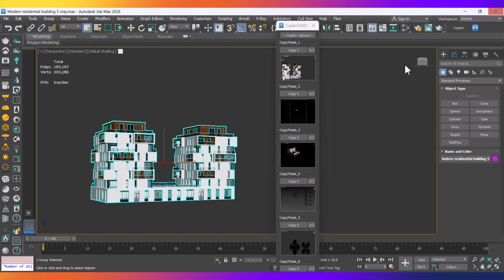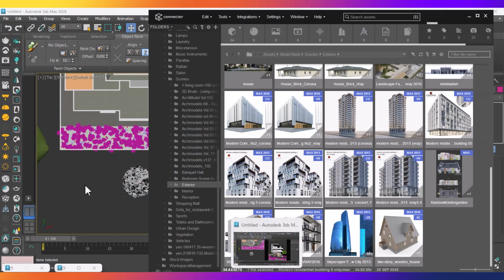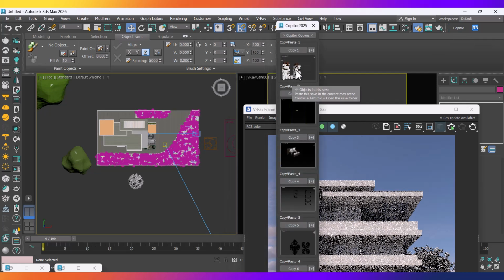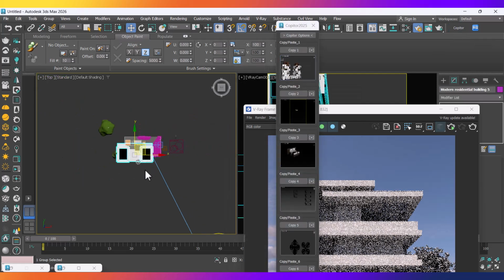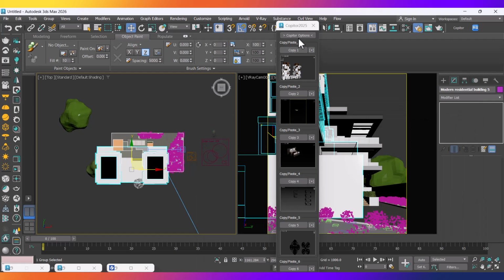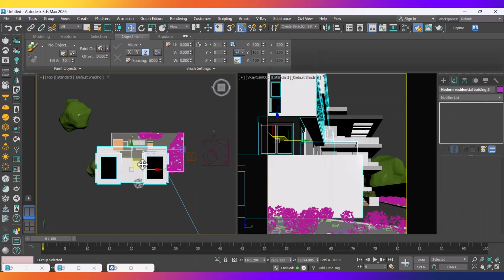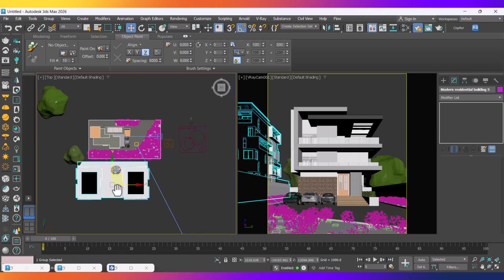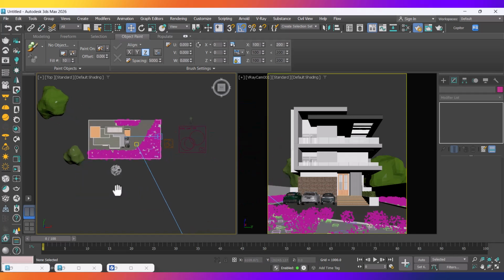Now I can close it and come to my file, open Copitor here. You can see, and I'll just click on it and it's going to replace it for me, and I can position it how I like. So that's just for that as well.